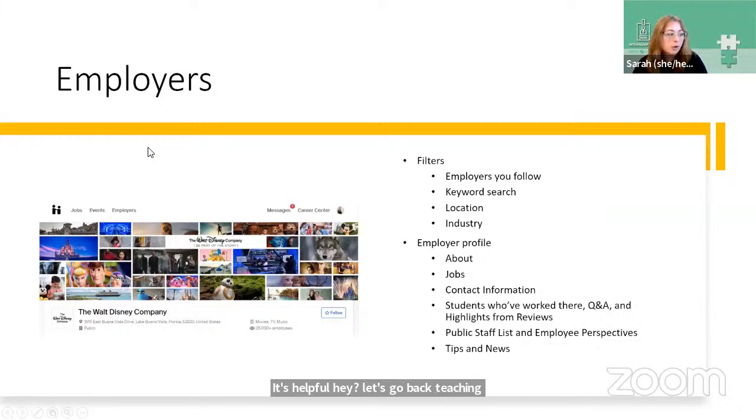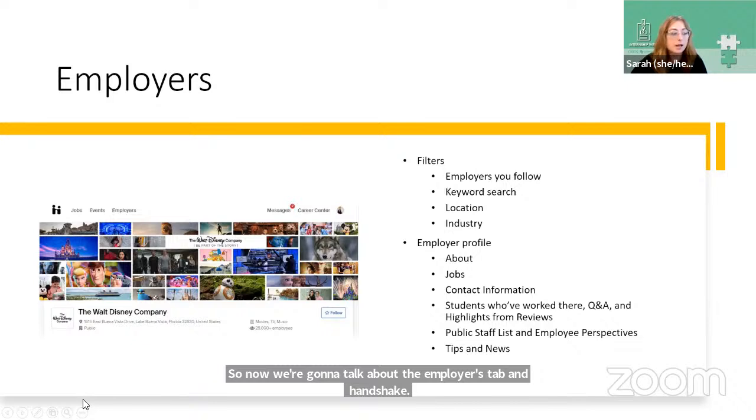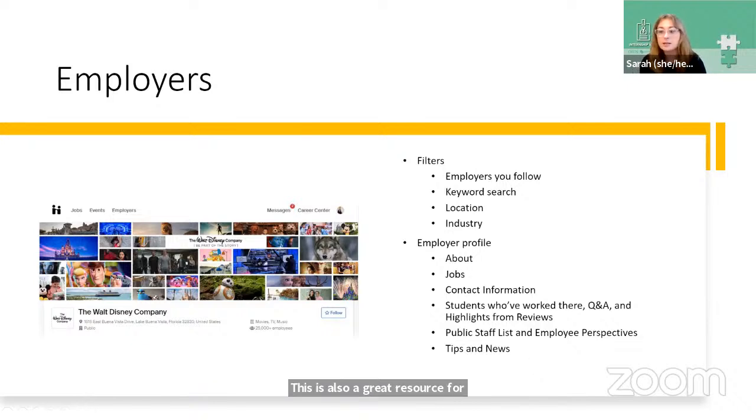So now we're going to talk about the Employers tab in Handshake. This is also a great resource for students. One of the benefits of using Handshake is that employers are interested in hiring college students. And so rather than going just to LinkedIn, they also use Handshake because it's a way for them to recruit college students directly and go to where students are. And students like using Handshake because it's connected to your academic information, and it's kind of a bridge between LinkedIn and your college experience.